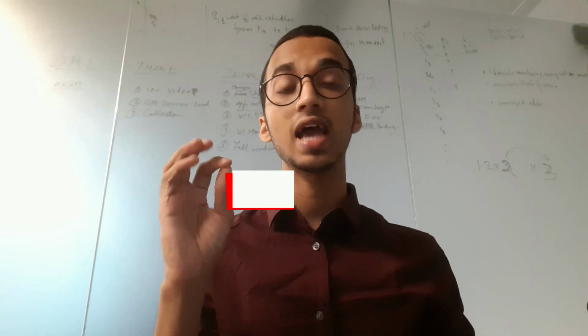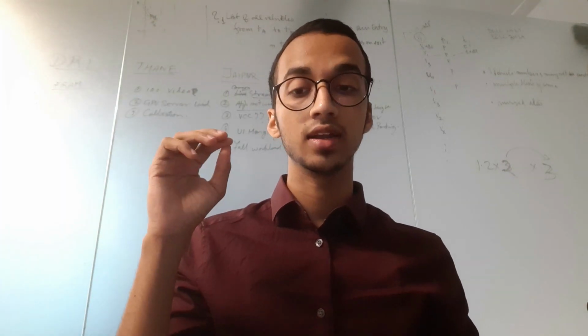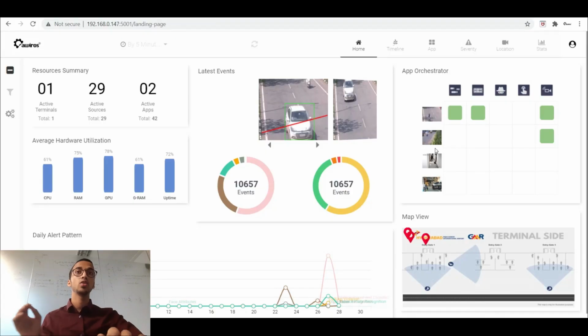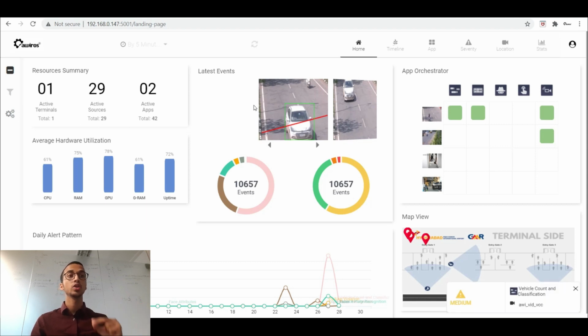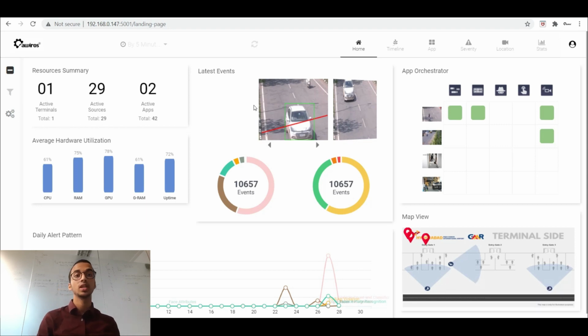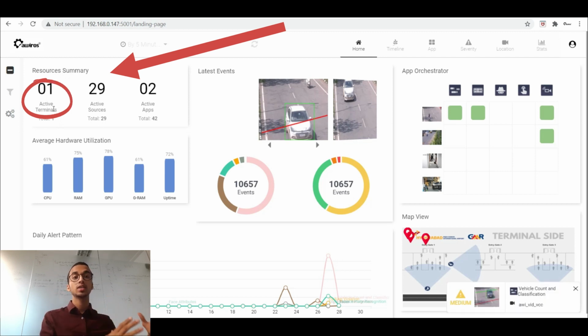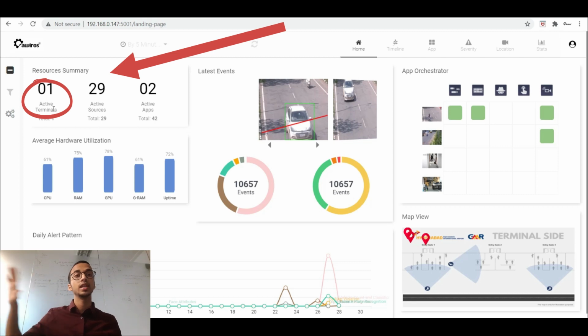Now let me show you the Aviros dashboard that a customer or a client of Aviros gets to use. So this is the Aviros dashboard. This page has every single thing that any potential customer or user would want from a computer vision application. You have something called the resources summary, and active terminals represent on how many places or sites your application is running. Let's say your application is running in one office in Delhi. That is what active terminals represent.